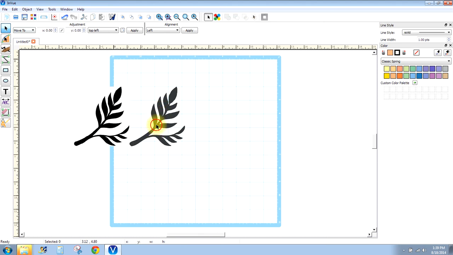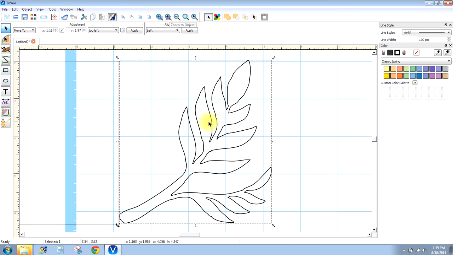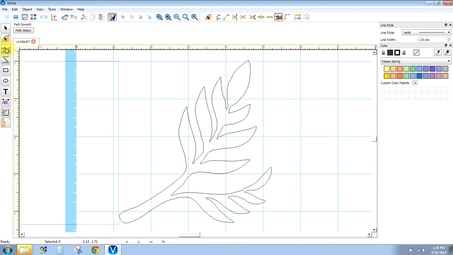Why can't I click on it though? There we go. So I'm going to go to wireframe, get in close, and to me that looks good. I'm going to smooth it out a little bit, which is this little, I call it a rolling pin. It's path smooth, and it smooths out the edges.